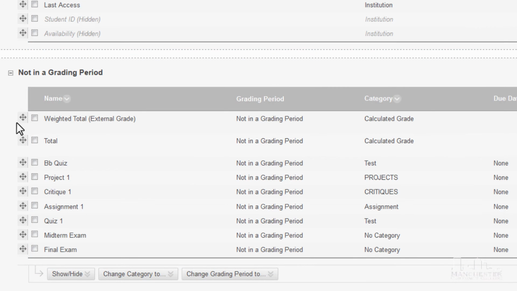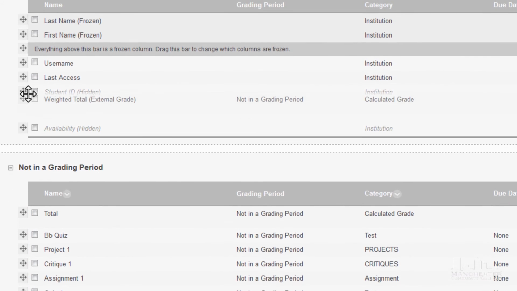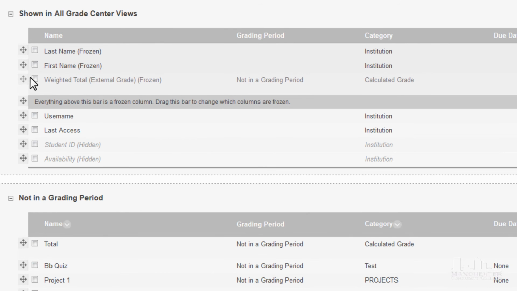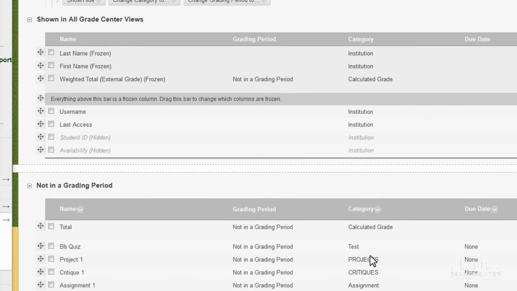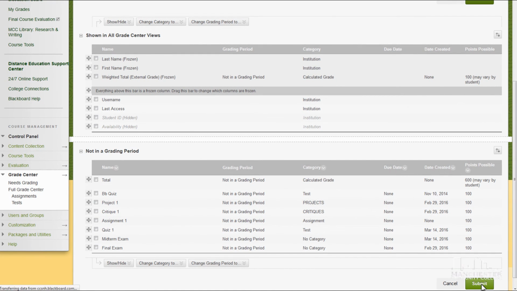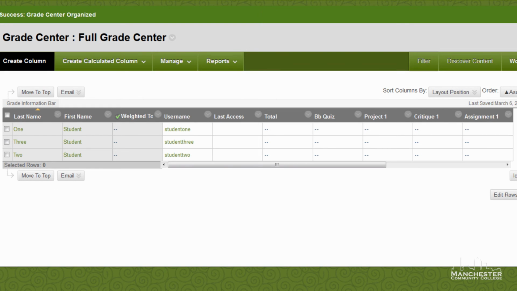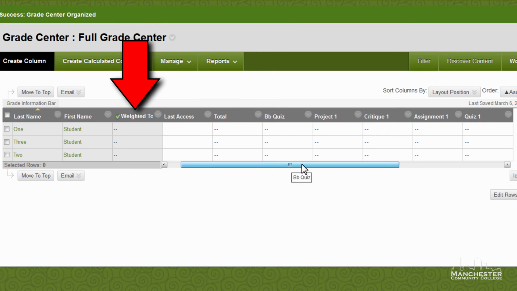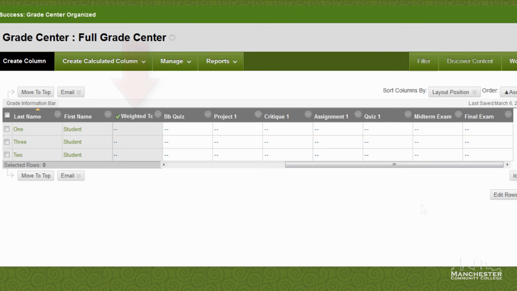And sliding columns into the frozen area will keep those columns continually visible in Full Grade Center as you scroll through the columns. Let's go back to Full Grade Center. Notice how the weighted column remains visible as we scroll through the other columns. Now, here's the cool thing.